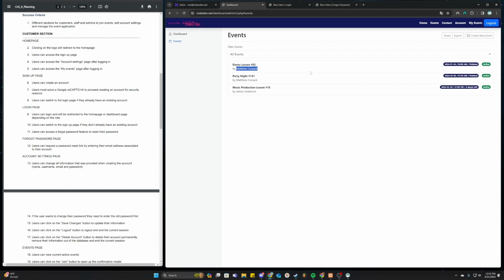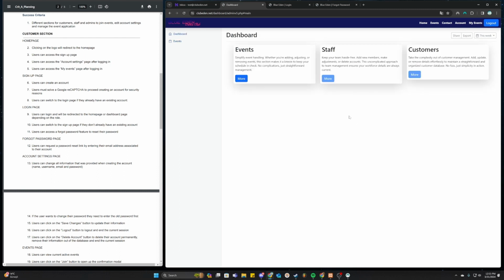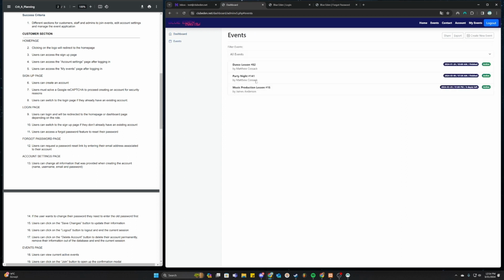Also, here on the first page, the more buttons for staff and customers are disabled, so staff can only access the events page to create or edit events. Lastly, all users and admins can click on the logout button and end the session.